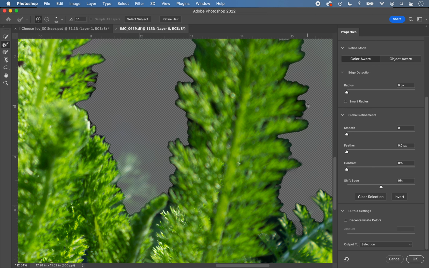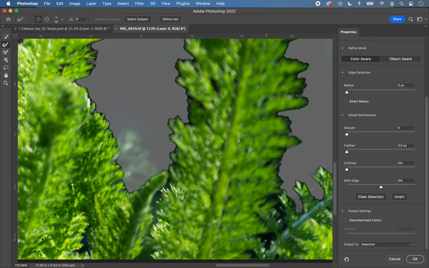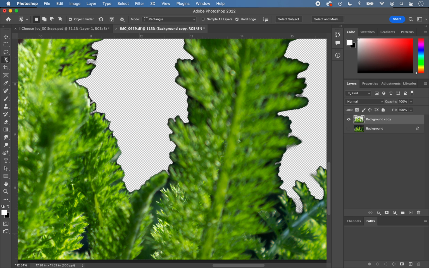So I'm also going to show you another way to make these selections, especially in places where what we want to get rid of is inside the selection. Let's back out of here. Let's choose down here the output. We'll go down to a new layer. We'll say OK. So there's our new layer.